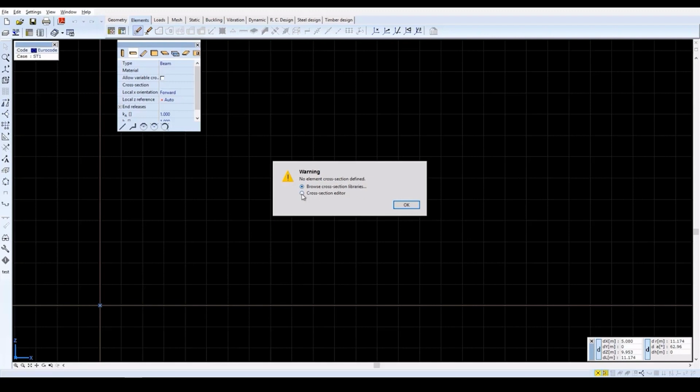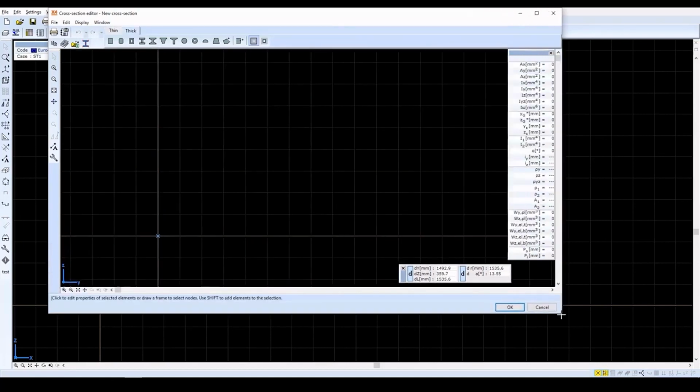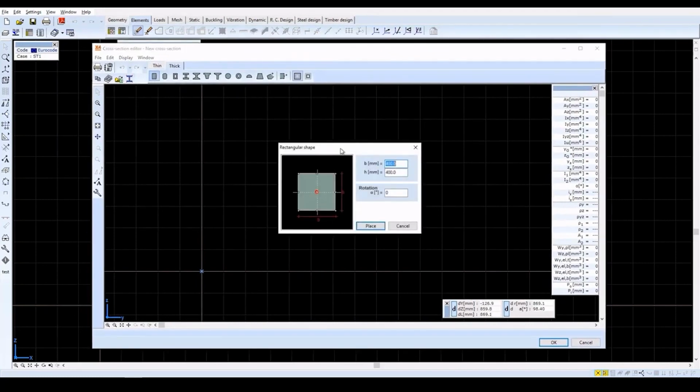Select Cross-Section Editor. The following cross-section editor window appears. In the window, find and select the rectangular shape icon. Enter 720 for the height and then click Place.